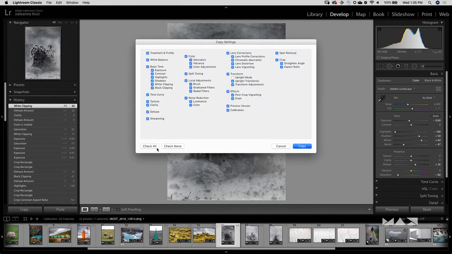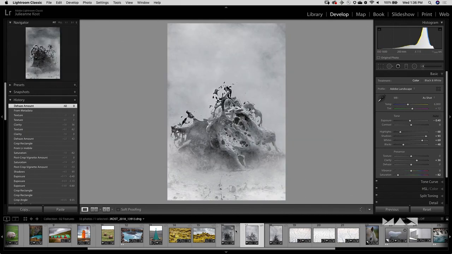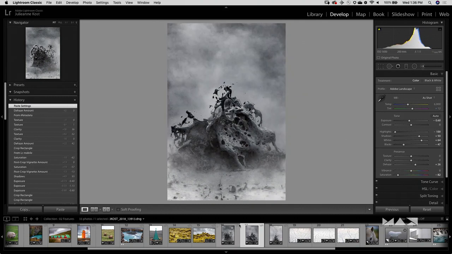Right? So I can check all, I can check none, whatever you want. You could just apply, oh, I just want the dehaze, and select that, or you could say, well, let's do everything except for the crop, hit copy, select the next image, and just do Command V in order to paste those settings.